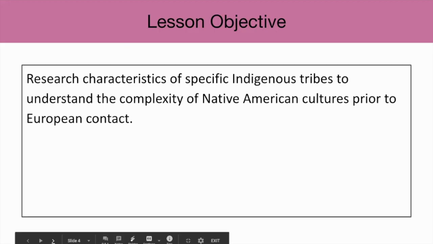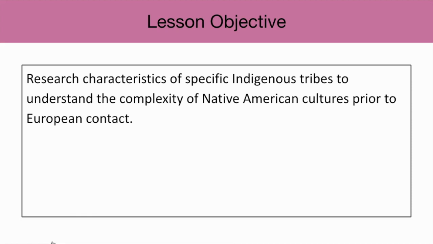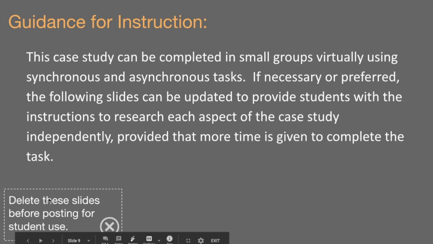In this lesson, students will research characteristics of specific indigenous tribes to understand the complexity of Native American cultures prior to European contact. This lesson also has several guidance for instruction teacher-facing slides that are extremely helpful when implementing this lesson. I wanted to highlight a few of the guidance for instruction slides that I think would be beneficial to look at. Slide 9 talks about how the case study can be completed in small groups virtually using synchronous and asynchronous tasks that are here in this slide deck.